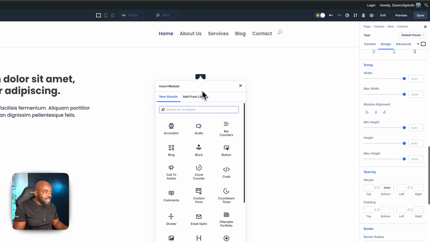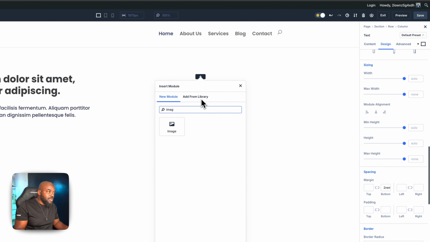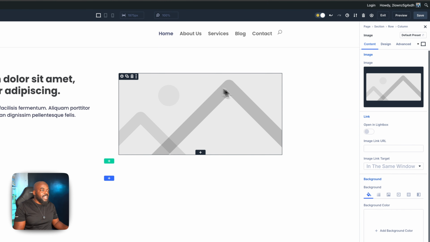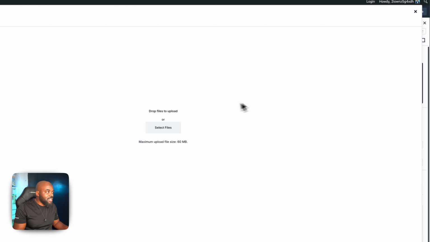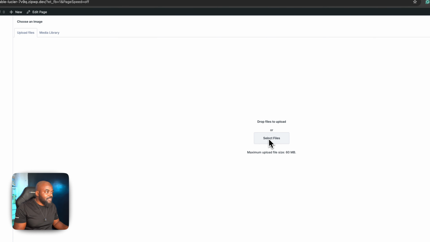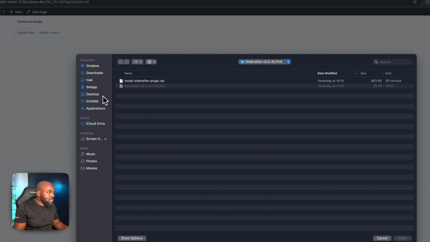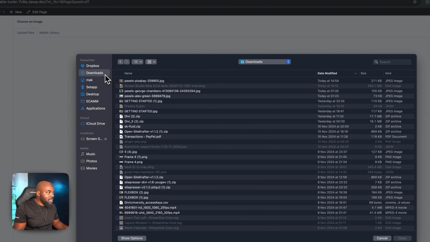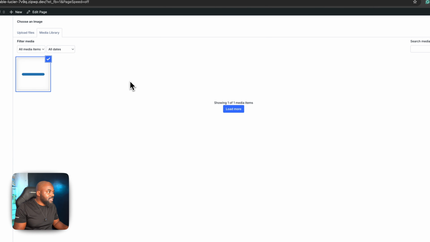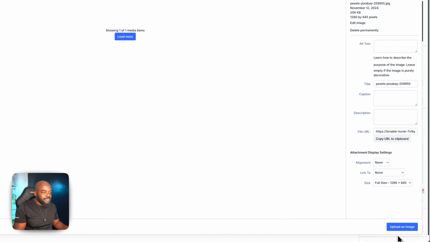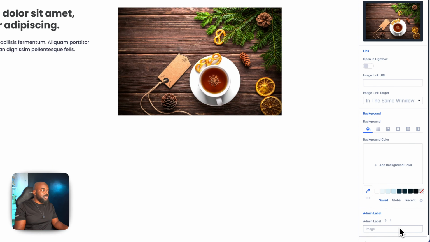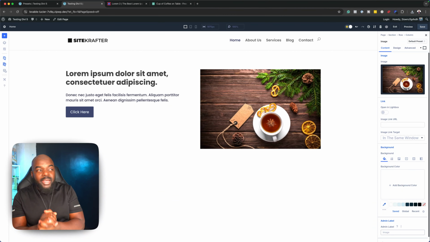We're going to come over here now, click on this plus button, and search for our image module and select it. Okay, so now all I have to do is find that file in my downloads, and here we are. We're going to double click on that, and now my image has been added, and now all I need to do is upload. Okay, brilliant. My image now is uploaded.